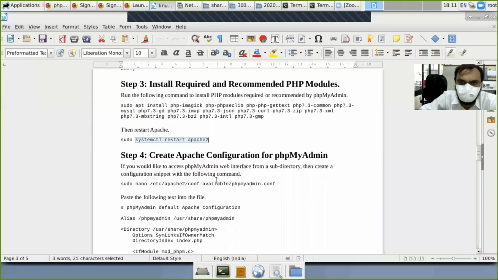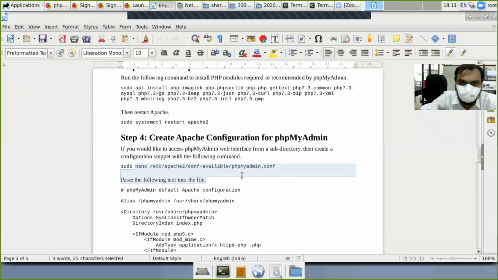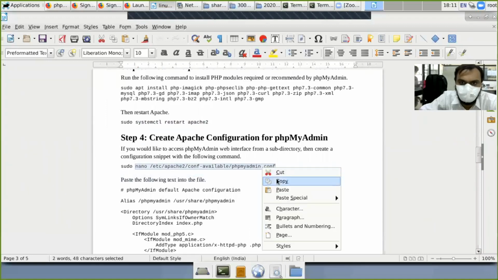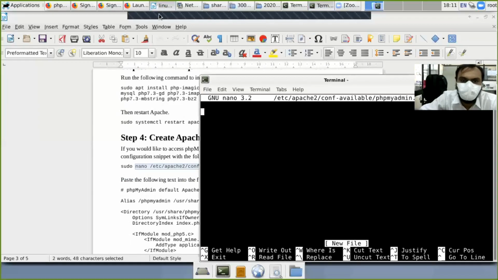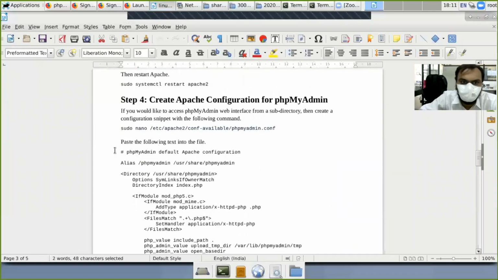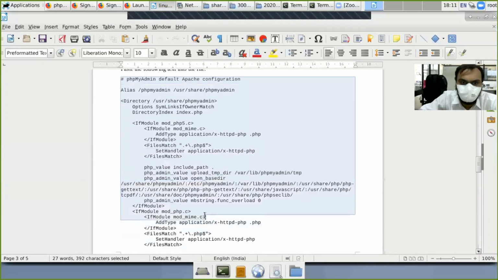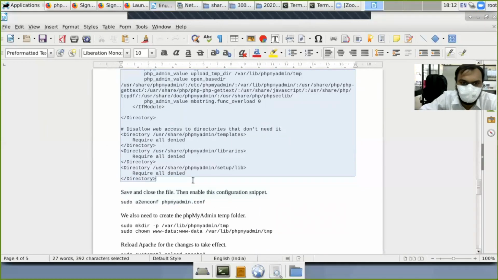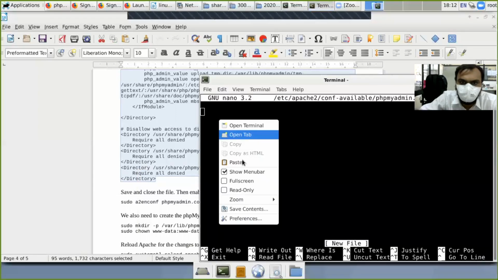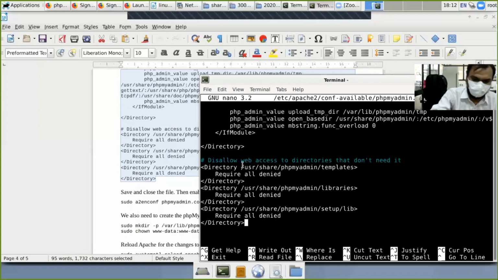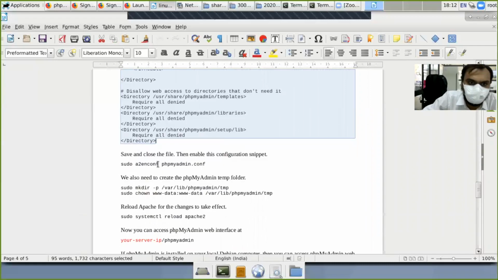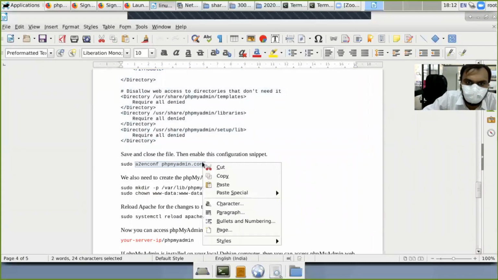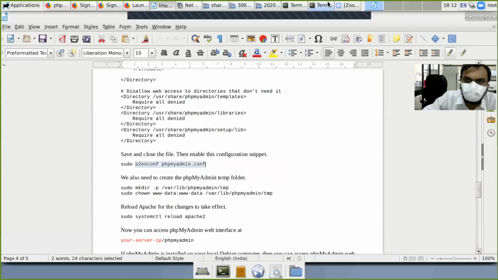Then go to create the Apache configuration for phpMyAdmin. So copy this. One file will be there, and paste all these lines into the phpMyAdmin configuration file. Then Control O, enter, and Control X to save and exit. Now enable this configuration snippet, so copy and paste it into the phpMyAdmin config file.